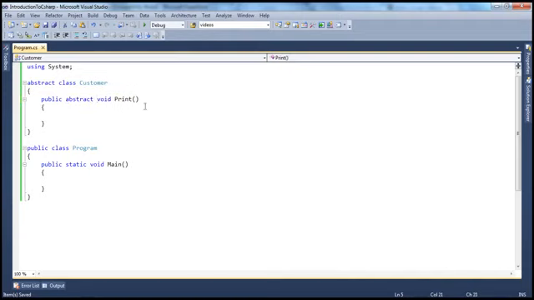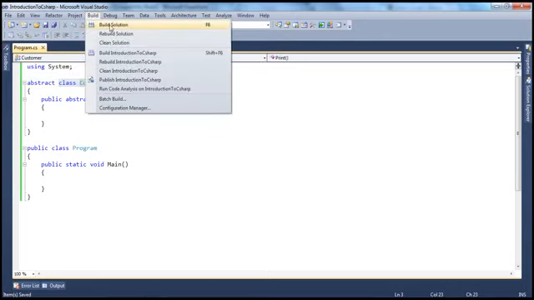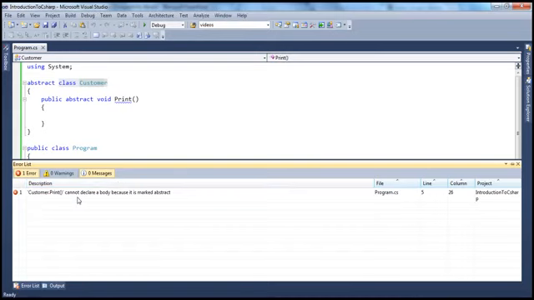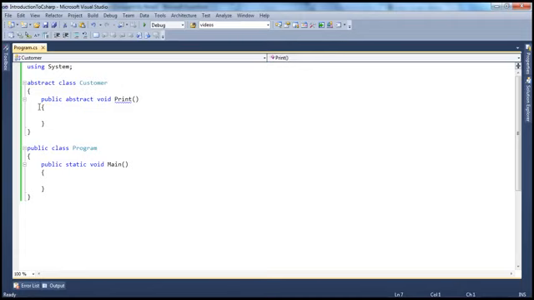Now when you use the abstract keyword, the method cannot have implementation, because an abstract method is an incomplete method, and it is there for any class that's going to derive from this abstract class to provide implementation. If I go ahead and build this, we'll get a compiler error stating that print cannot declare a body because it is marked as abstract. So any abstract member cannot have an implementation.